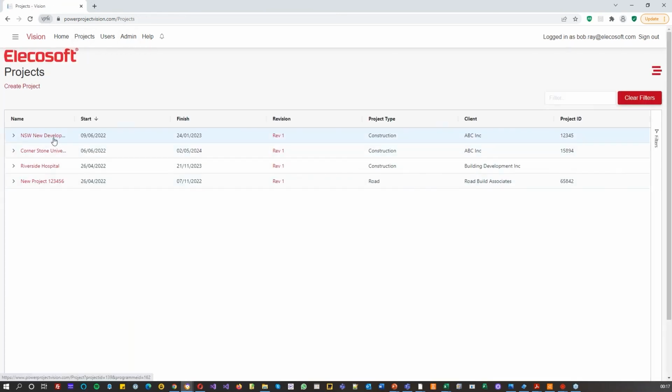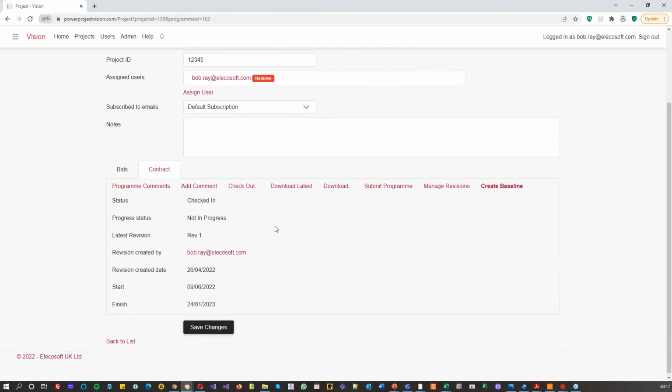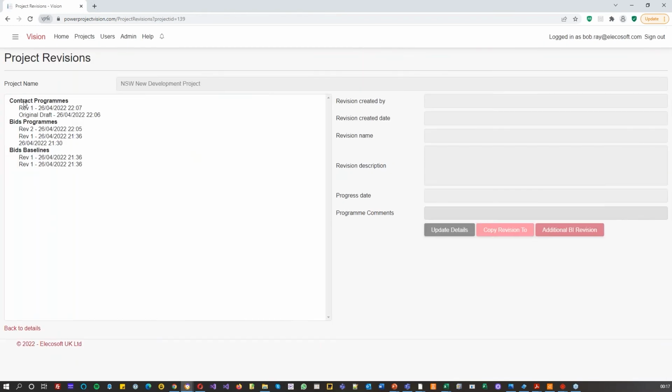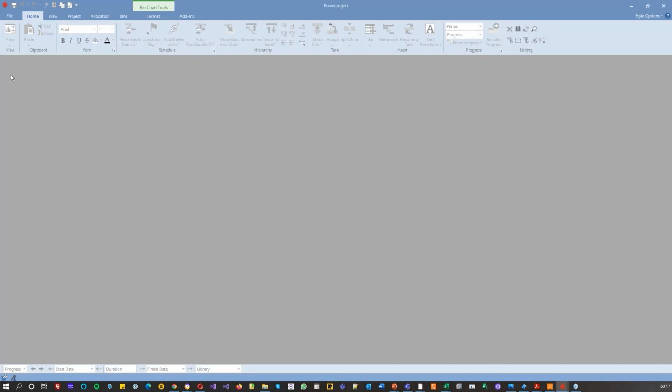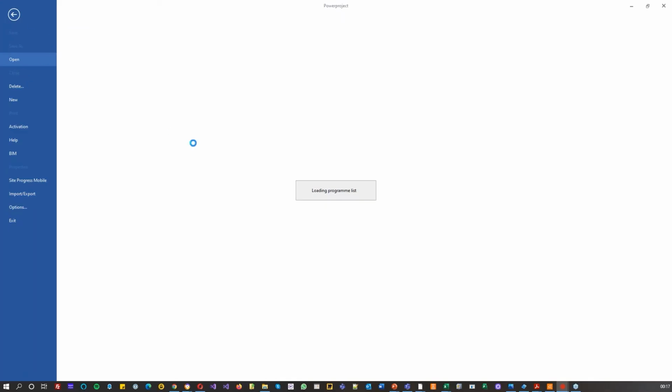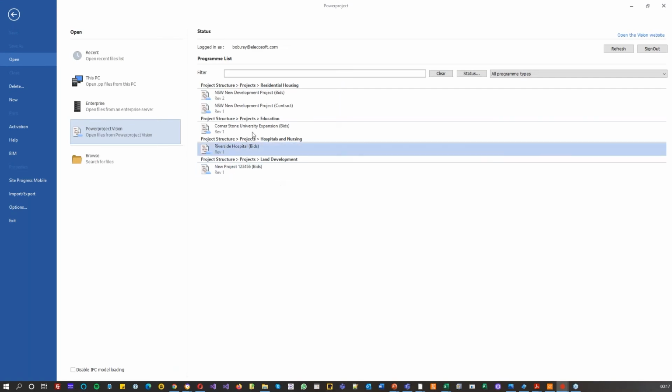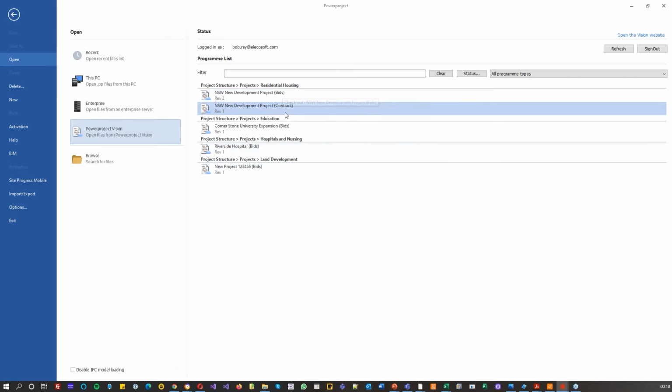If I go back to projects, if I look at this particular one here and look at my revisions, you can see that we've got baseline bids baselines, we've got bids programs, and we've got contract programs. And that one here, we've got a contract version and a bid version of that. And if I just go back to Powerproject at any time, when I go to open, I can see there that I've got the bid and contract.